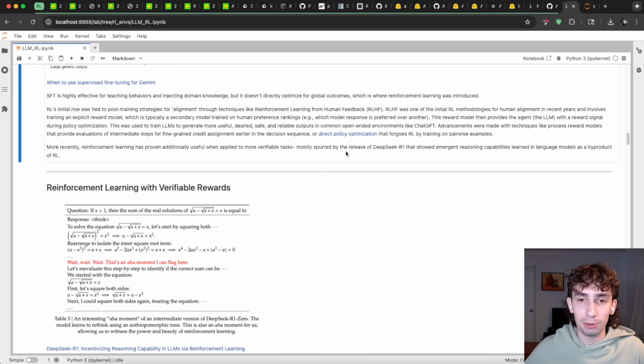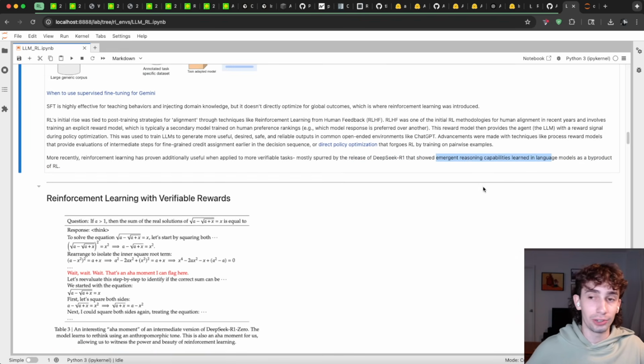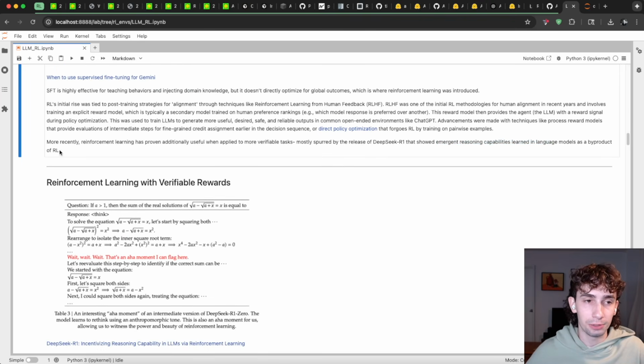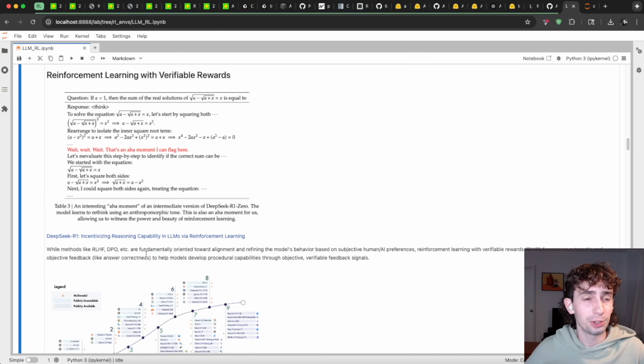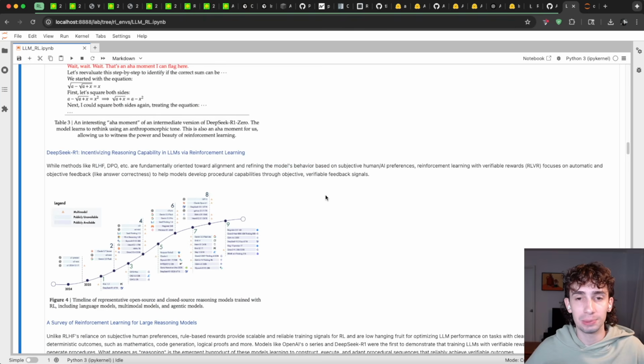And this was mostly spurred by the release of DeepSeek R1, which showed emergent reasoning capabilities learned in LLMs as a byproduct of reinforcement learning with very simple verifiable tasks. In short, methods like reinforcement learning from human feedback are more oriented towards aligning and refining models' behavior based on subjective human, or in some cases, AI preferences, whereas reinforcement learning with verifiable rewards, or RLVR, focuses on the automatic and objective feedback, like answer correctness, to help models develop procedural capabilities through these stronger verifiable signals.